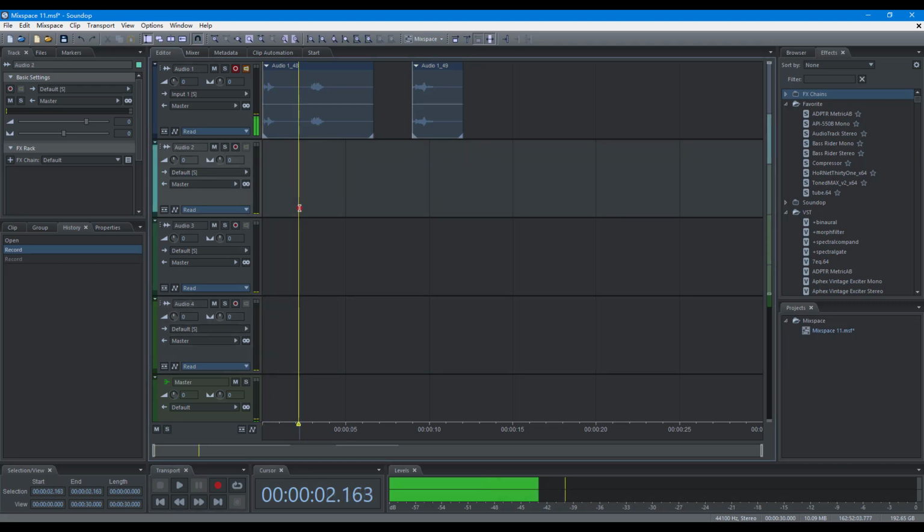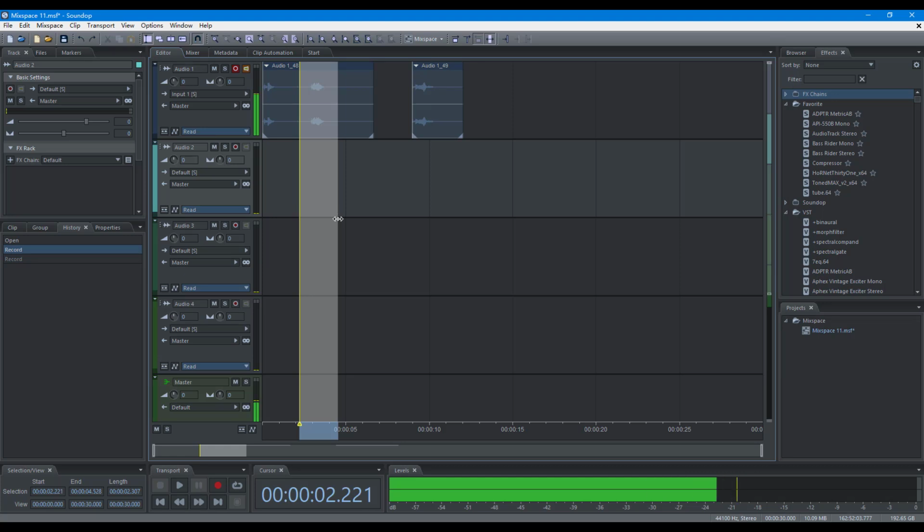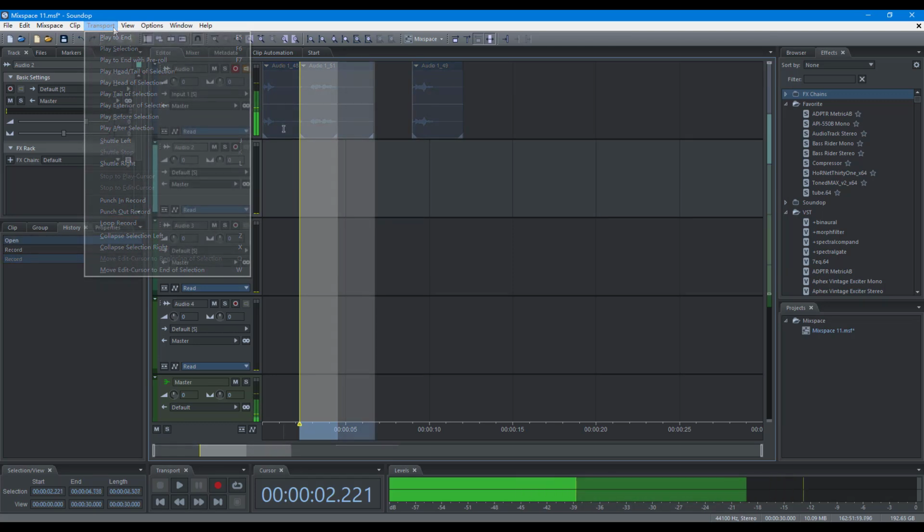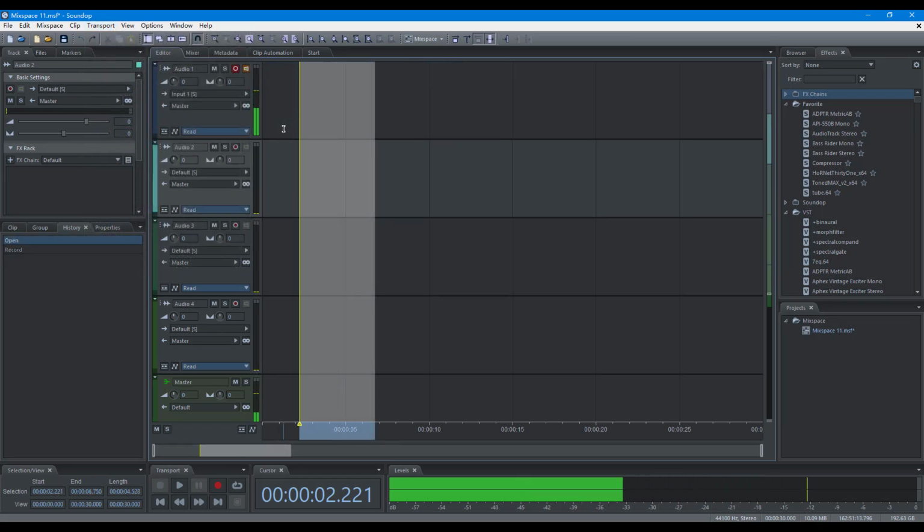If there is a time selection, Soundop will record audio in the selection. And you can override the default behavior with punch-in record and punch-out record. If you want to record a clip repeatedly, choose loop record.